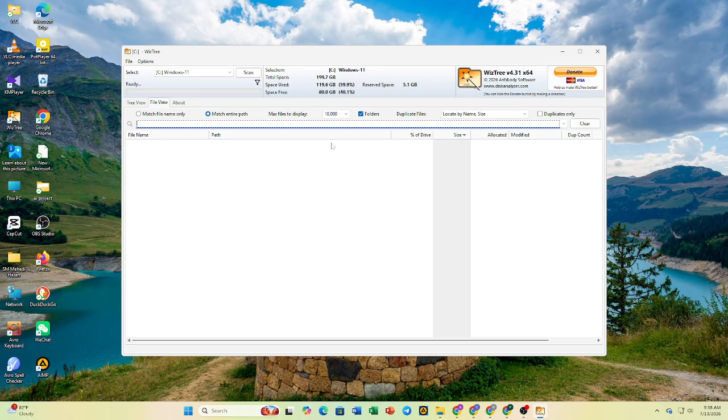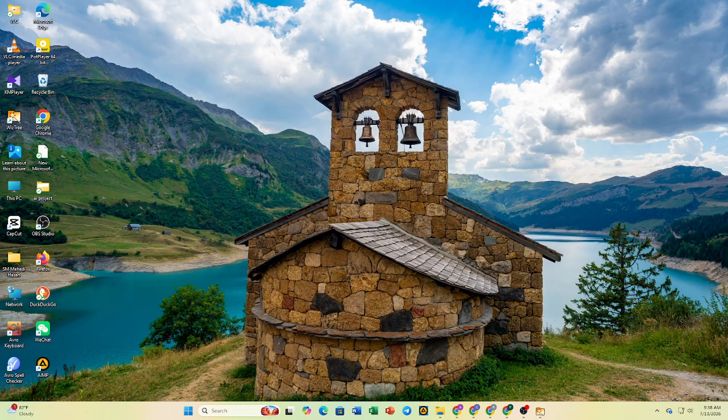If your version doesn't include a reset option, you can reset WizTree by removing its configuration file or by uninstalling the application and installing the latest version from the official WizTree website. A clean reinstall usually restores the default settings and replaces any damaged program files.